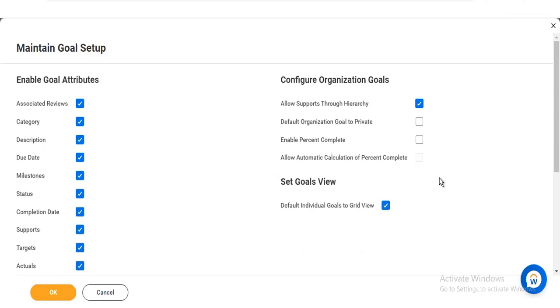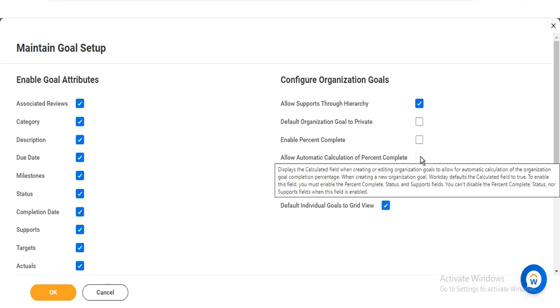Any doubt? Nope. Talking about allow automatic calculation of percent complete, this is automatically done by Workday. That is the reason why this checkbox is grayed out. When you click over here, it displays the calculated field when creating or editing automation. There is something in the backend that Workday has already created, and with that the completion is populated automatically. We do not have to do any manual entry.